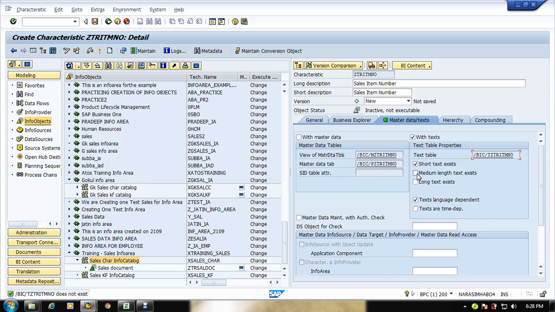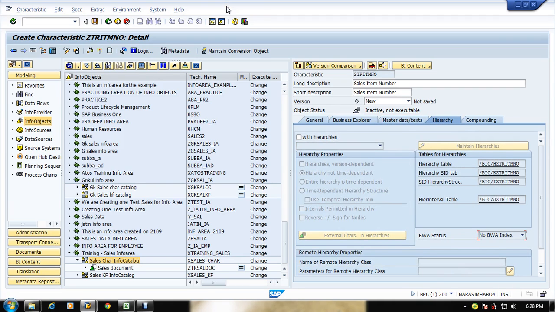If I take medium text and long text, I'll get three characteristics. So you have to upload a file which has a sales item number, a short text, medium text and long text. Then wherever you refer to this particular master, this text will be attached to it. In the report you can mention whether you only want to see the key, which is the sales document number, or you want to see the key and text. Text means description. Now we don't need that, so hierarchy is fine. So save it, activate it.